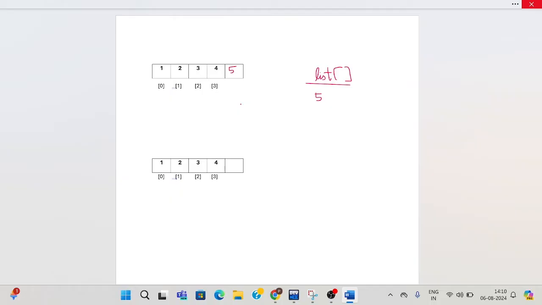Whereas if we have to insert the element into any position of the existing list, say position 1, how do we insert a 5 in this position? We have to perform the shift operation. We move the element from index position 1 to 2, then from 2 to 3, and if there is space we move the element from index 3 to index 4. So this is how we can perform the insertion operation in a list.